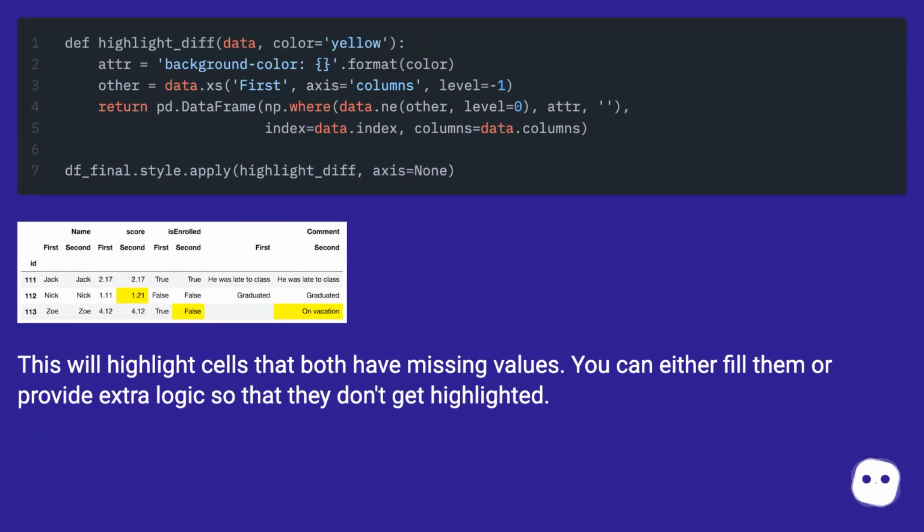This will highlight cells that both have missing values. You can either fill them or provide extra logic so that they don't get highlighted.